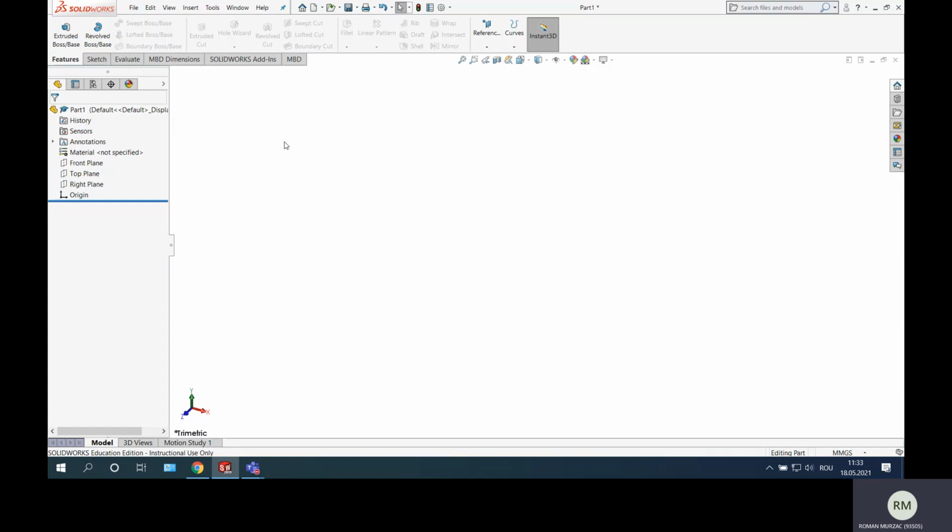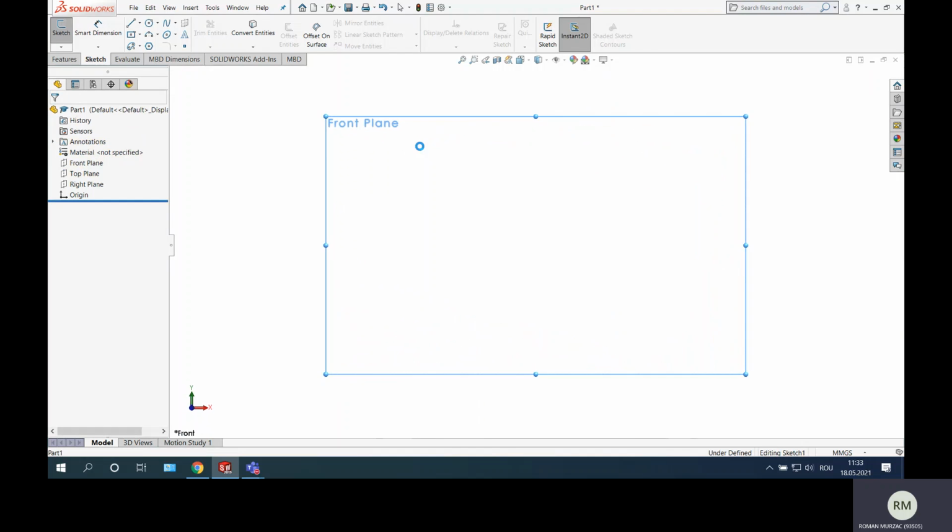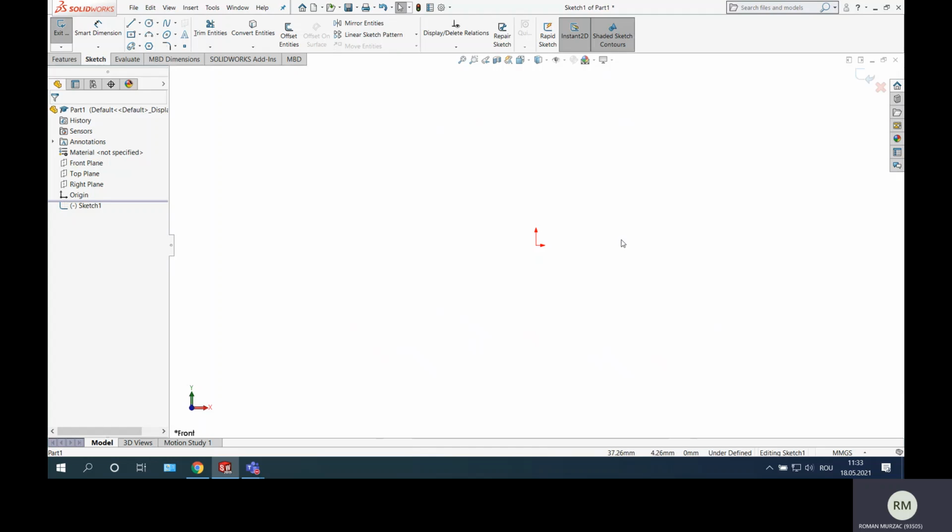So first of all, I should create a sketch. So I switch from the feature menu to the sketch menu and take the sketch command. Choose a plane on which I will create the sketch. So I will take the front plane, and here I will create the sketch that I will use to create my part. Each sketch will be very simple. So first of all, I will create a rectangle.